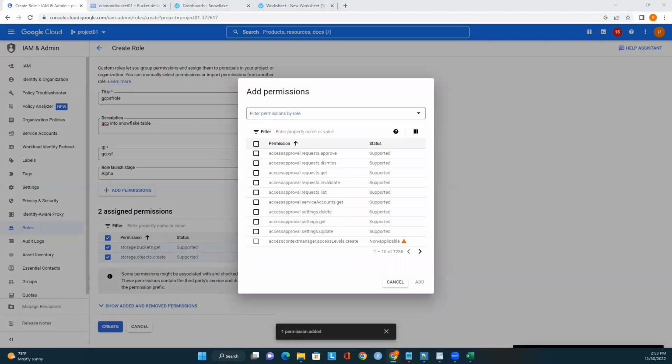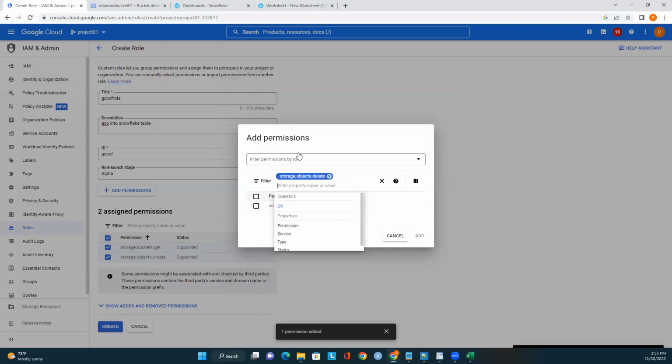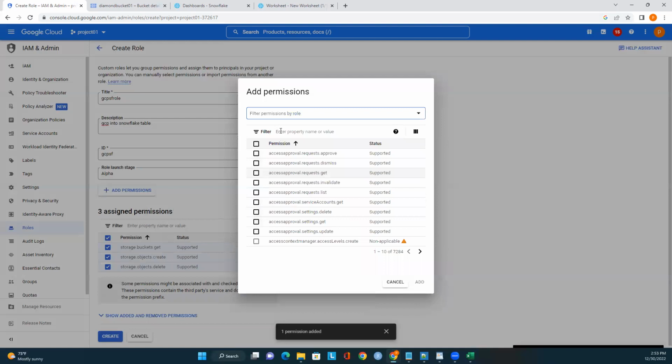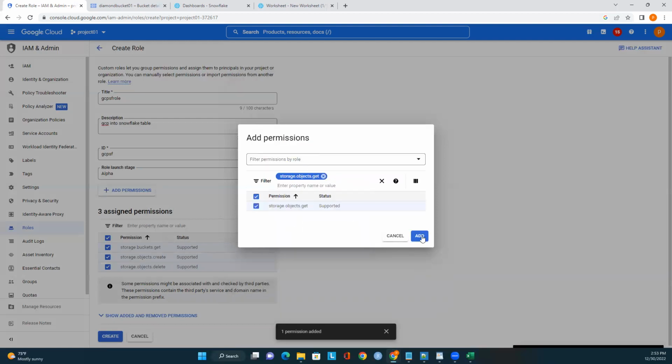That is storage.objects.delete. Enter here and select objects.delete and add the permission. And the next one, storage.objects.get, add permission here and select and add that.